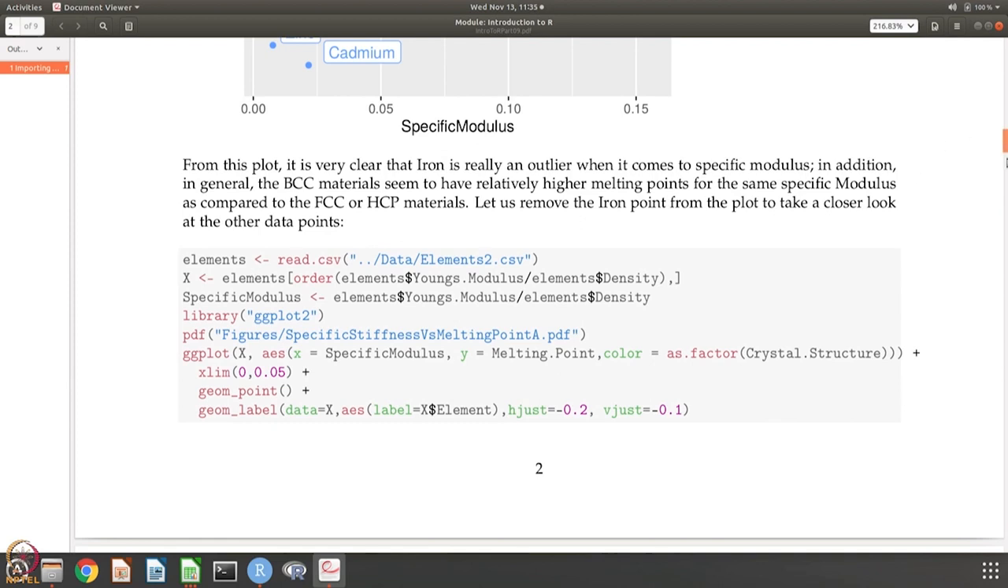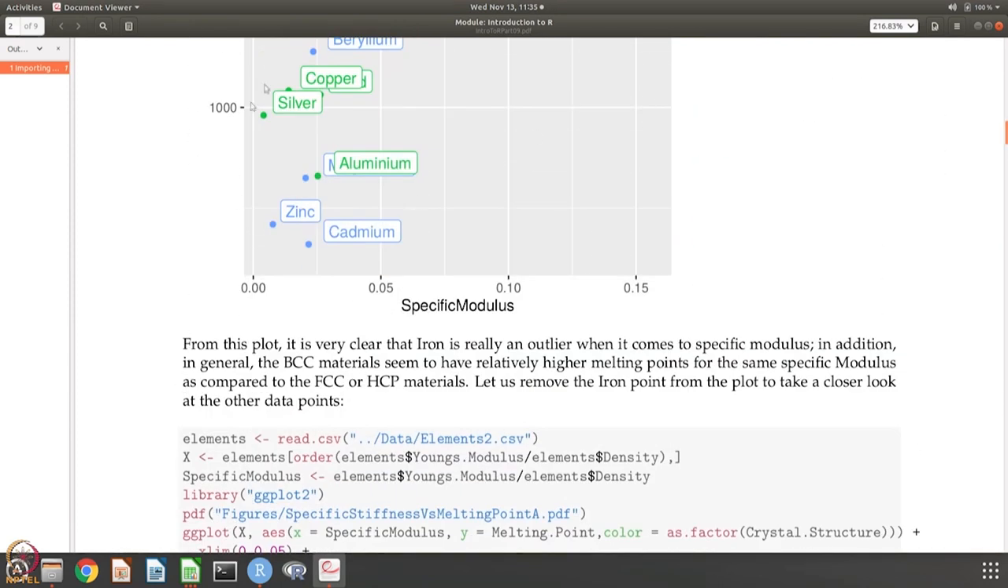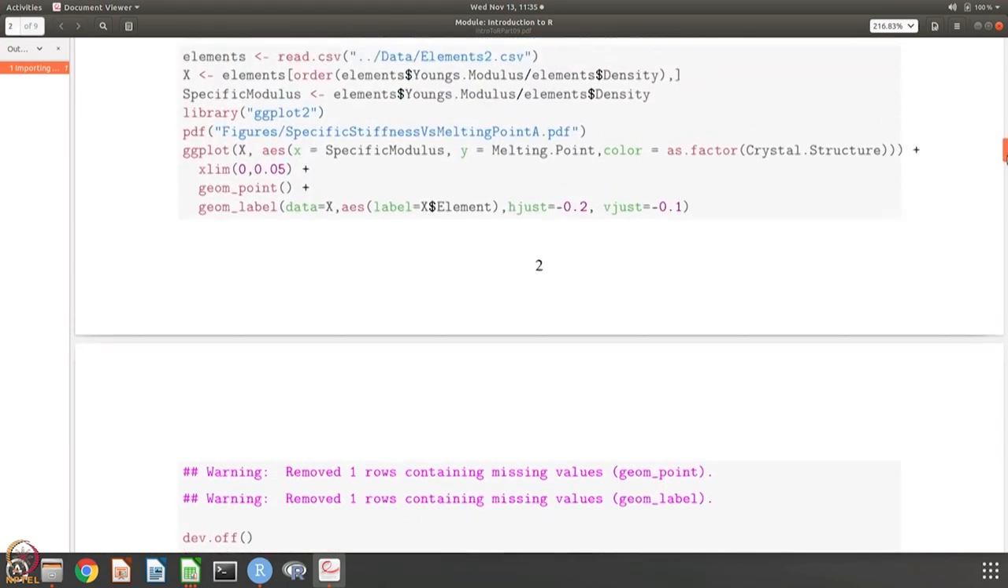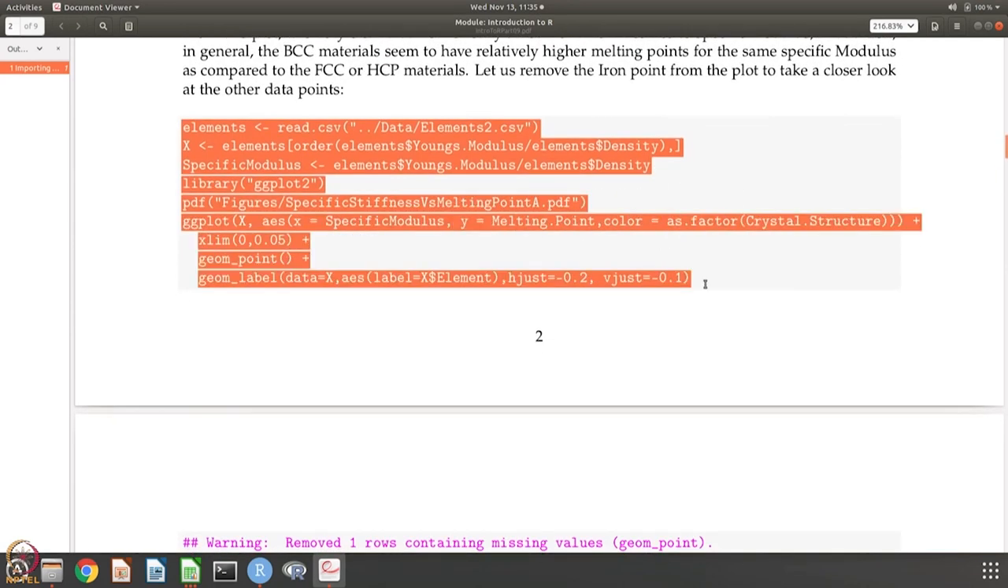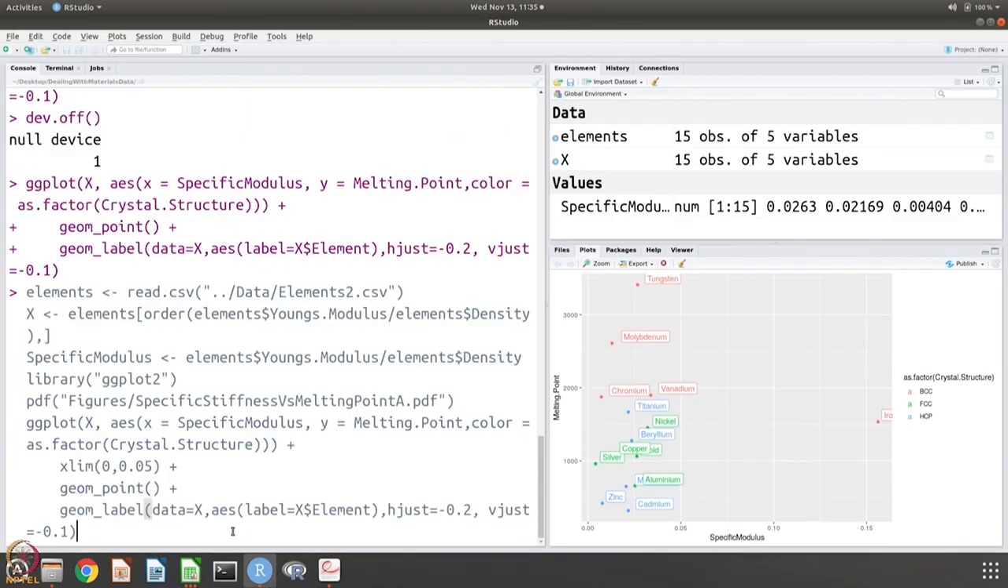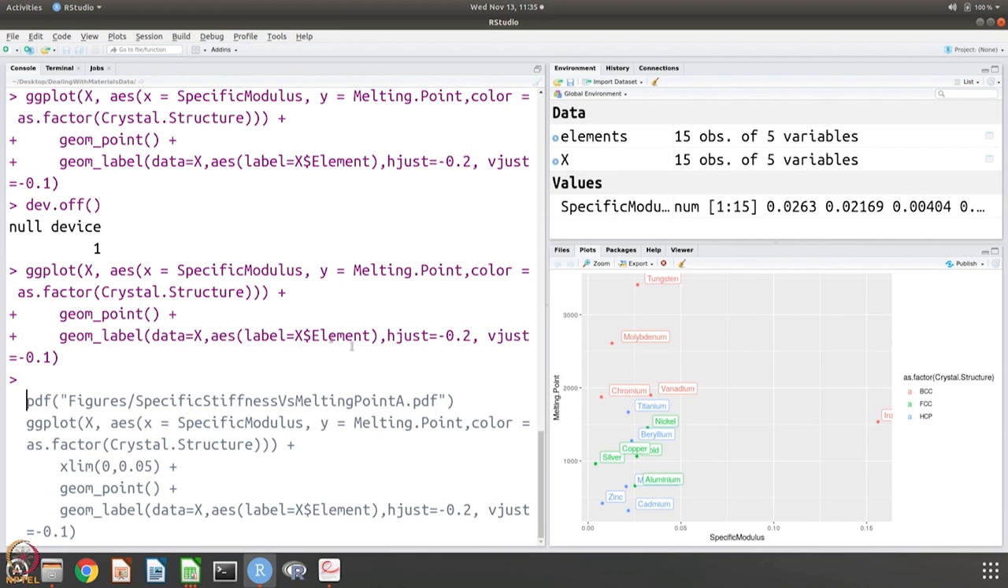The next one is that we want to take a closer look at these values, and because iron is an outlier, we really do not want anything beyond this point. So we are going to change the range when we are doing the plot. Okay, so that is what we are going to do now. Let us go back and do it here. We are going to read the data, and this has been done already, so probably we do not need up to this, and we also do not need this.